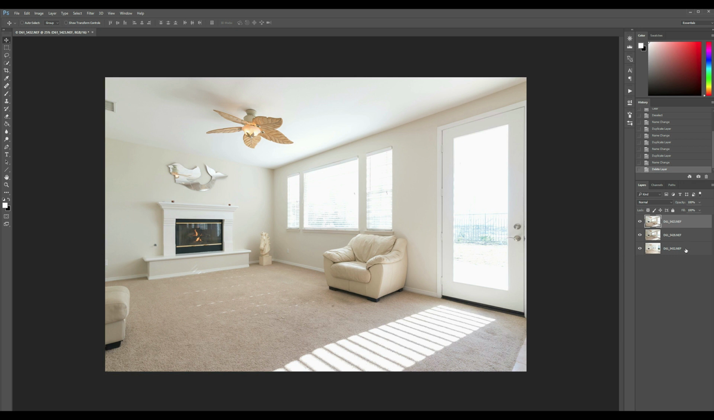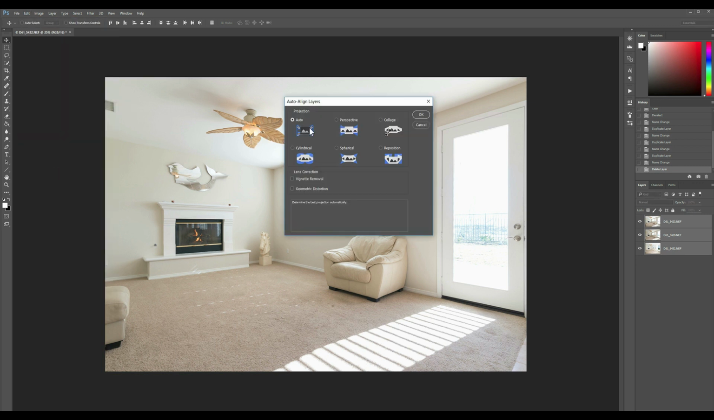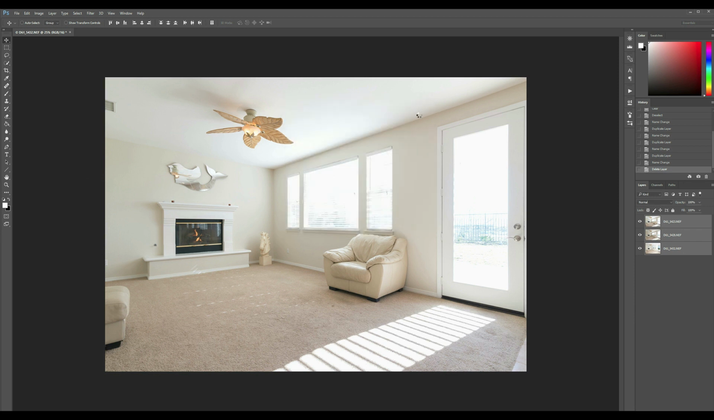But basically it's a matter of taking all these layers, and I've got them all highlighted, and going to Edit and then Auto Align Layers. Usually auto works. If not, you can try reposition. So we'll just go ahead and do that. And once again, my F2 key would do that, and that's just one of the actions that I had made. So that auto aligned them.